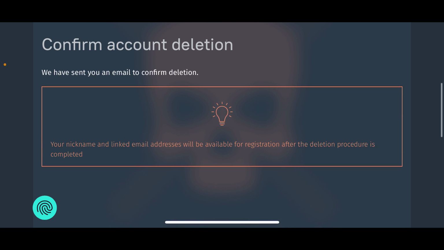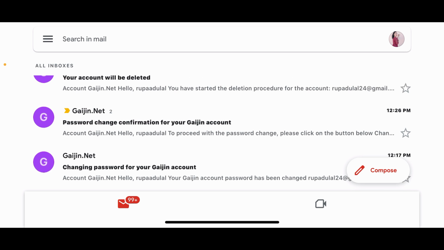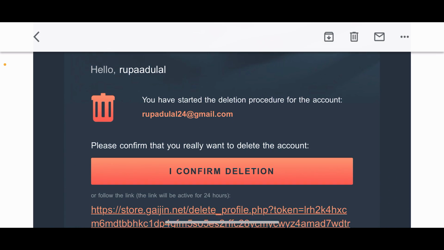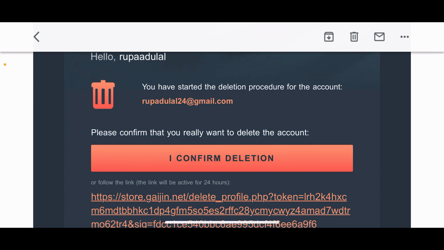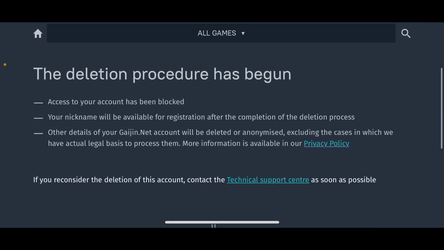Confirm your account deletion by going through the email link that you received via inbox. Simply open your email inbox and open up the email that you received from Guyzen.net where it says your account will be deleted. Tap it open and then tap on I confirm deletion and select a web browser to continue with. Now, your deletion process has begun.